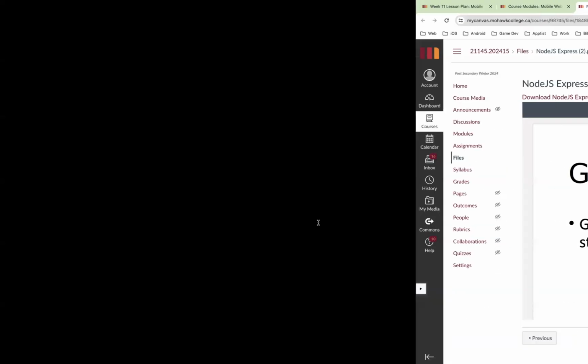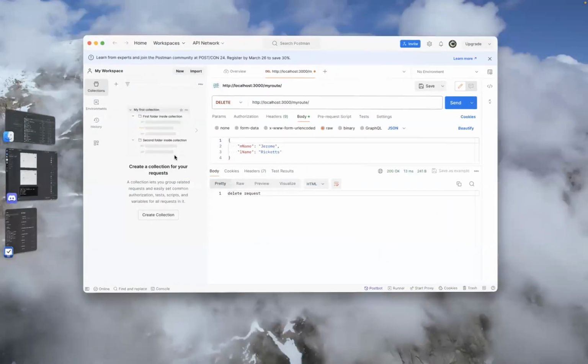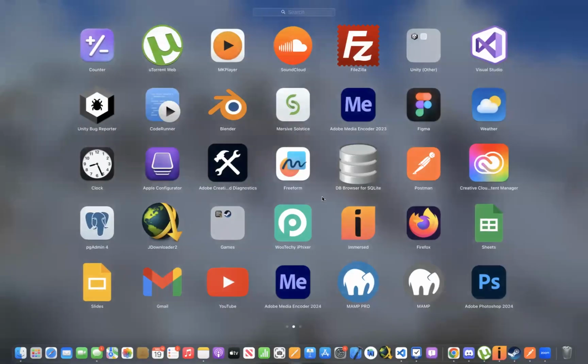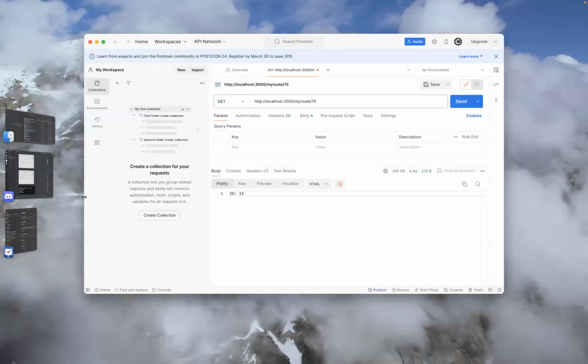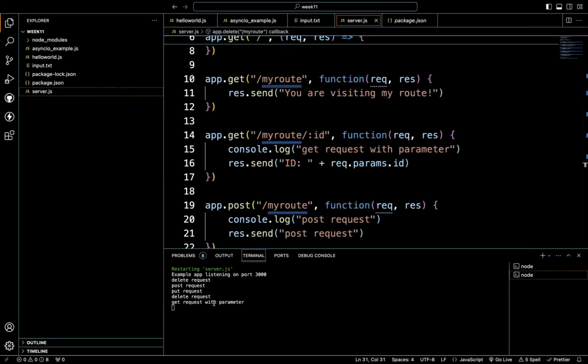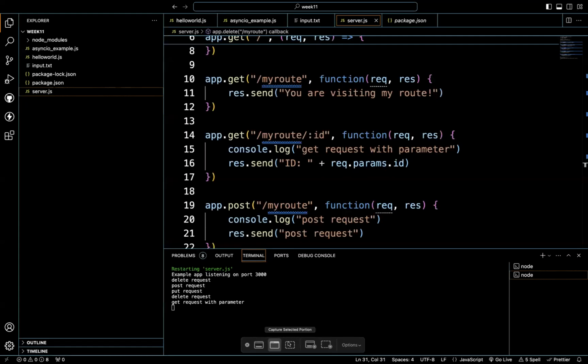You can also do the one that has a parameter in it as well. Yes. Yep, try that one as well. Should also get request with parameter. Screenshot this as well.